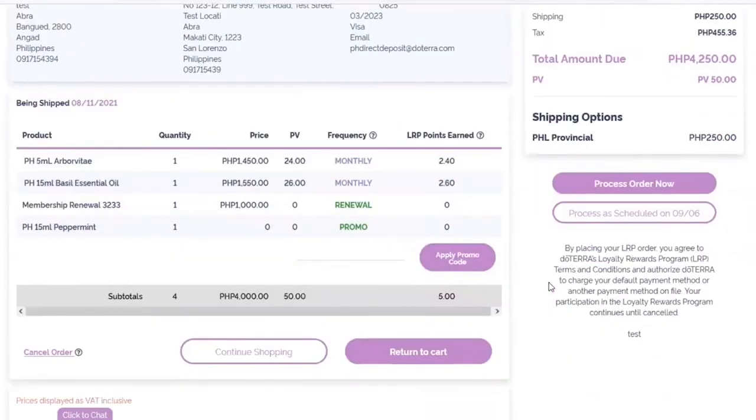We are going to go ahead and save this order. There may be pop-ups that appear after clicking Save Changes or Continue that remind you of certain PV levels.